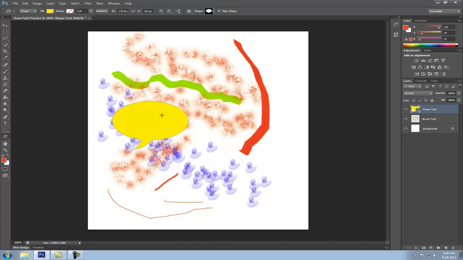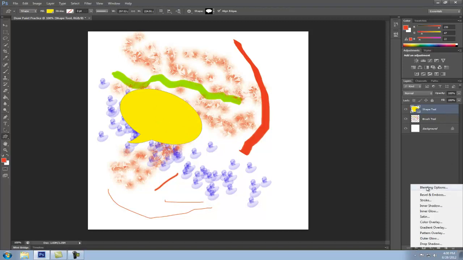Cool thing about these shapes, you can also transform these. I'll hit Control T. I can rotate it, I can resize it. Whatever needs to be done, I can do that there with these shapes. I can also add effects to these shapes. You hit the FX button, blending options, or double click on the layer.